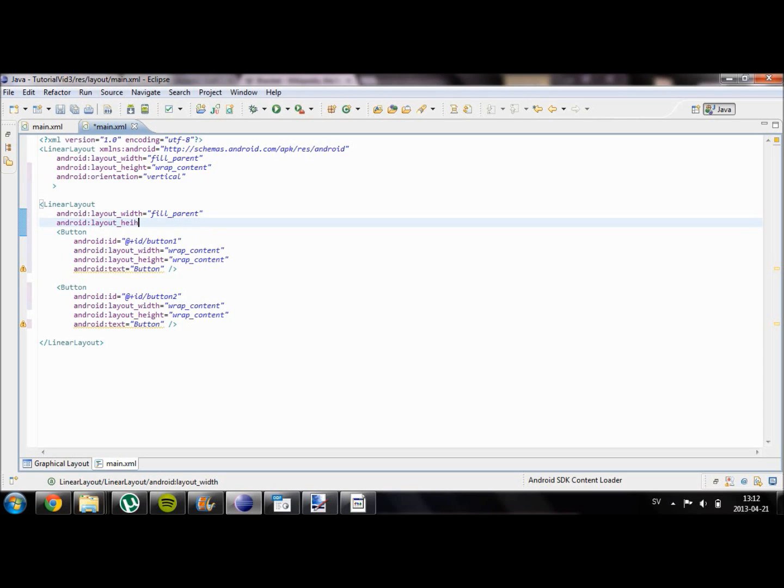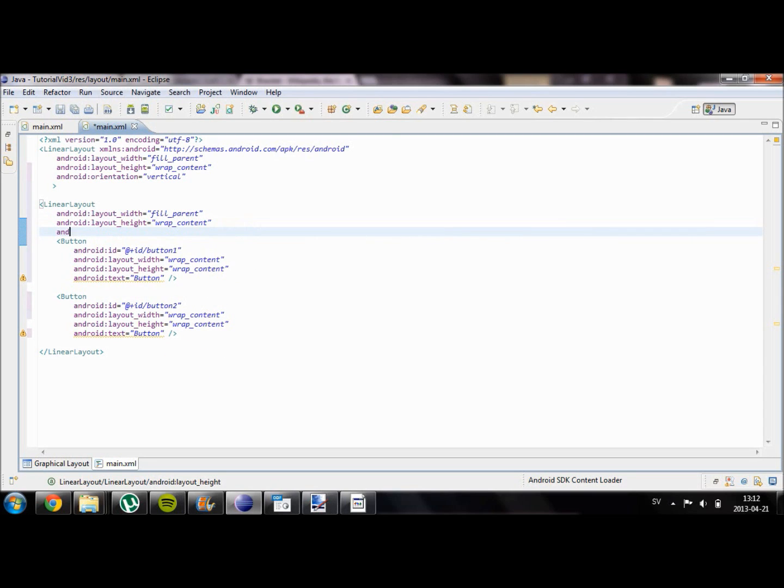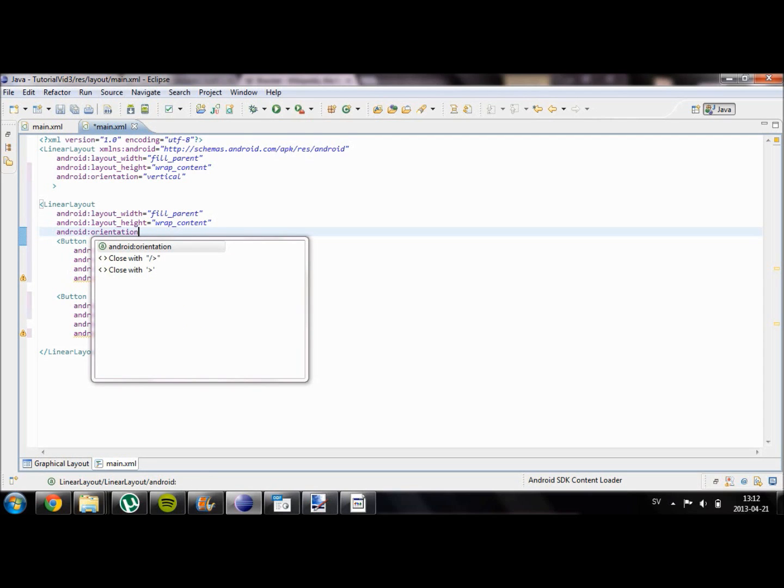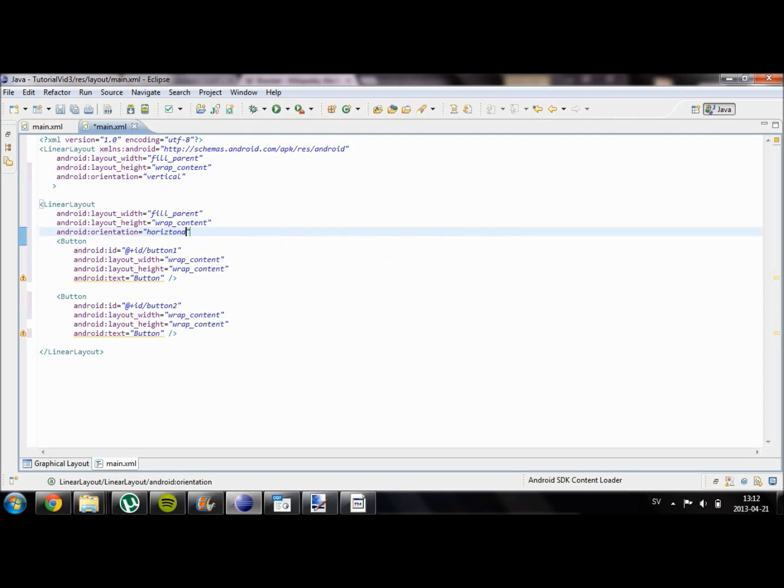We're now going to specify the height of our second layout. We're going to set it to wrap content also. And then we're going to set the orientation to horizontal. When you have finished creating an object in XML, you have to finish by a greater than sign, like this. After that, Eclipse automatically closes the object entirely, but we don't want that yet. So we're just gonna put it at the end of the file.